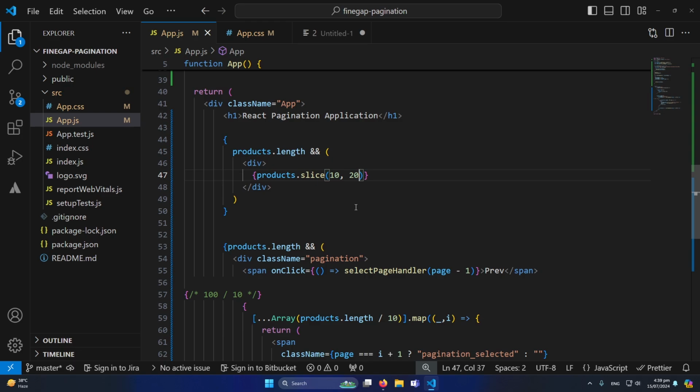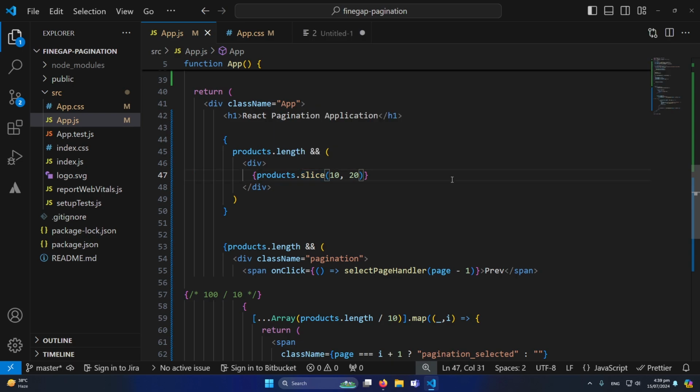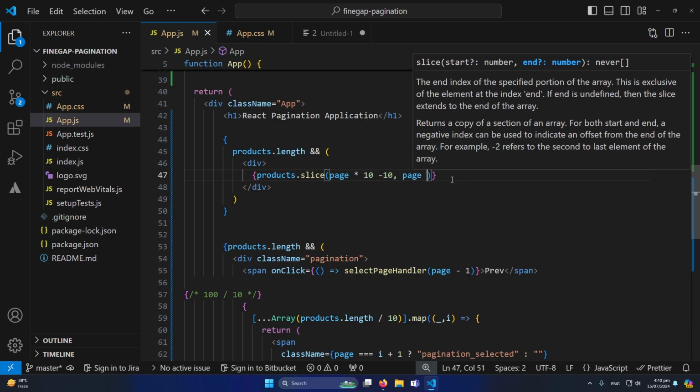For example, you have 10 pieces of cake and we are slicing one tenth part of that cake. So basically this is what the slice method does, but we cannot write 10 or 20 here because we have to display our products according to the pagination selected by the user. So what I am going to do is type page multiply by 10 minus 10 and comma, and here again I will type page multiply by 10.